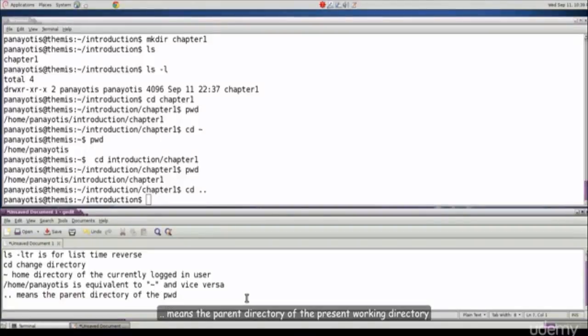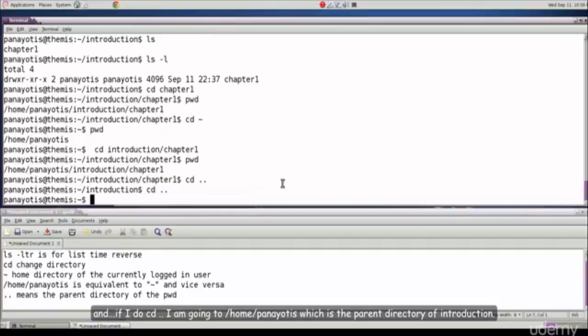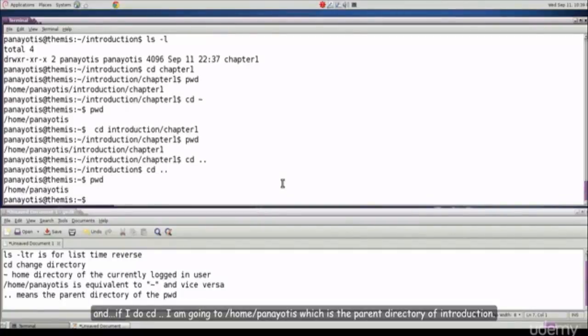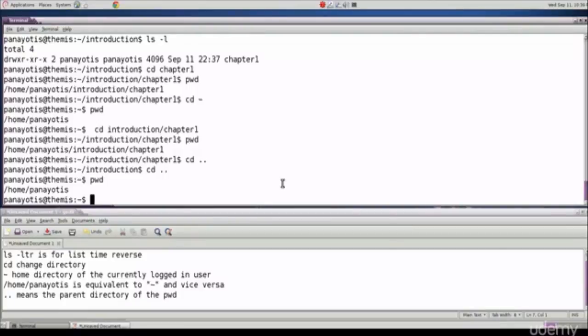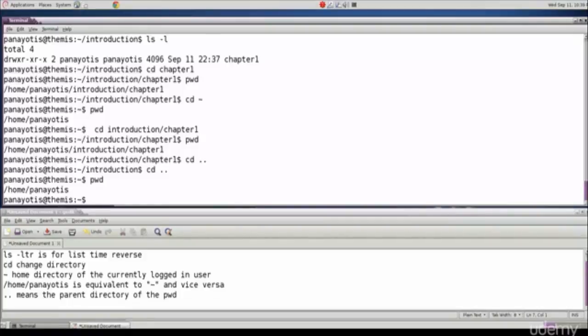And if I do cd .. I am going to /home/Panayotis, which is the parent directory of introduction. I think it is clear how the present working directory and the cd can make us travel from one directory to another.